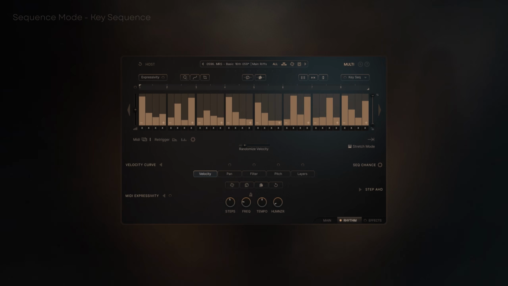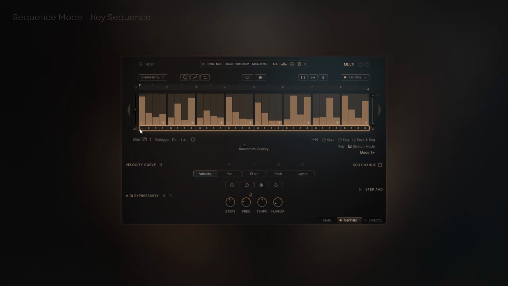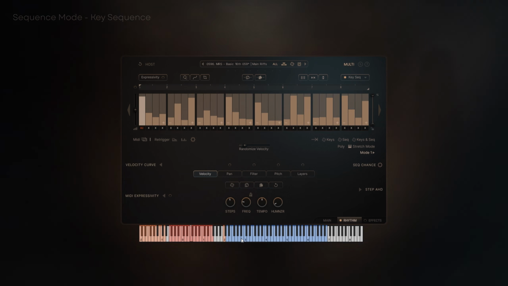Key sequence lets you assign a specific articulation to each step in the sequencer. To use it, click under any step and press a key on your MIDI keyboard. That step will now play the articulation you chose. This gives you full control over the melodic contour within a rhythm pattern.